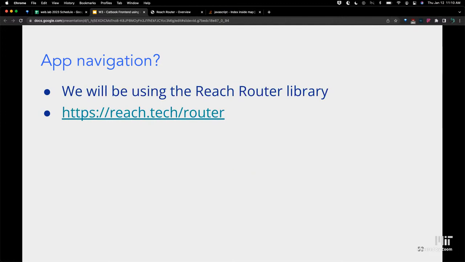And for app navigation, we're going to be using the Reach Router library. And just keep in mind that it's Reach Router, because there is a thing called React Router. And if you happen to be searching online for help or documentation, you might stumble across React Router stuff. But for this class, we're going to be using Reach Router. So just make sure to keep that in mind when you're searching things up.